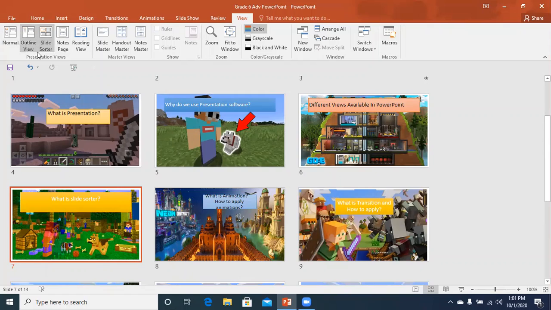Okay, even at this bottom also, you have different views: normal view, slide sorter view, reading view, and this is slideshow view. At the bottom of the slide window also, or from the view tab also, you can view this. Okay, so now slideshow view is next. I'll go back to my normal view again.